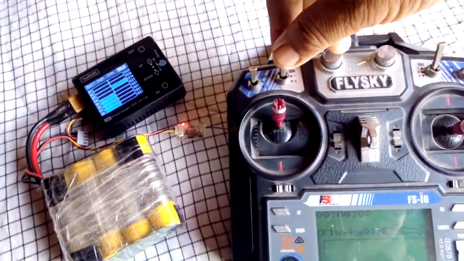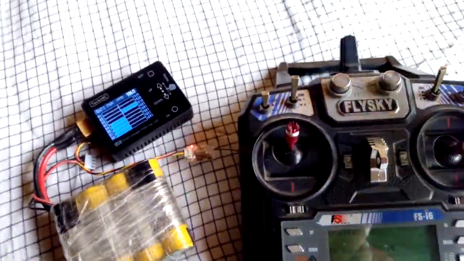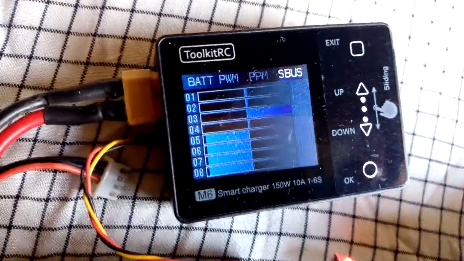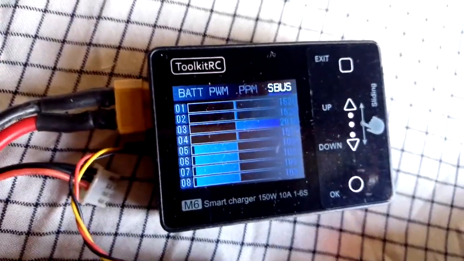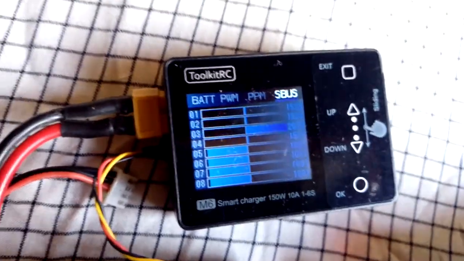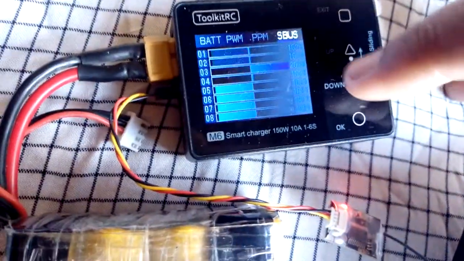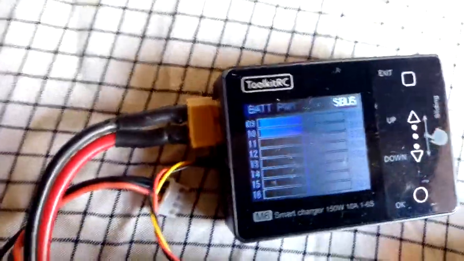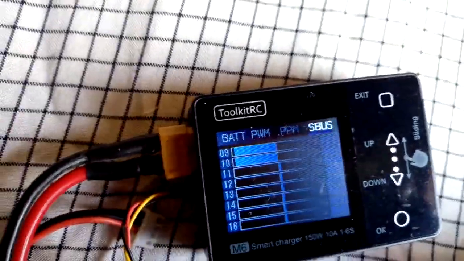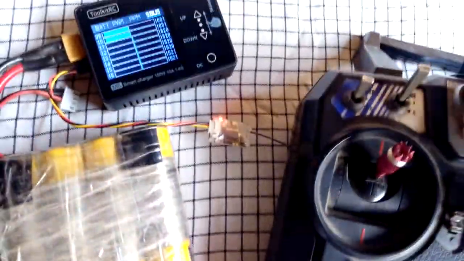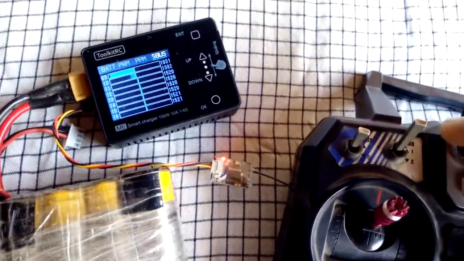Okay, this will go on another page, because at the moment on this first page only 8 channels are coming. Let me go to the next page. Okay, yeah, now 8 and 9 channels are there. Yeah, this is 9 and this is 10.